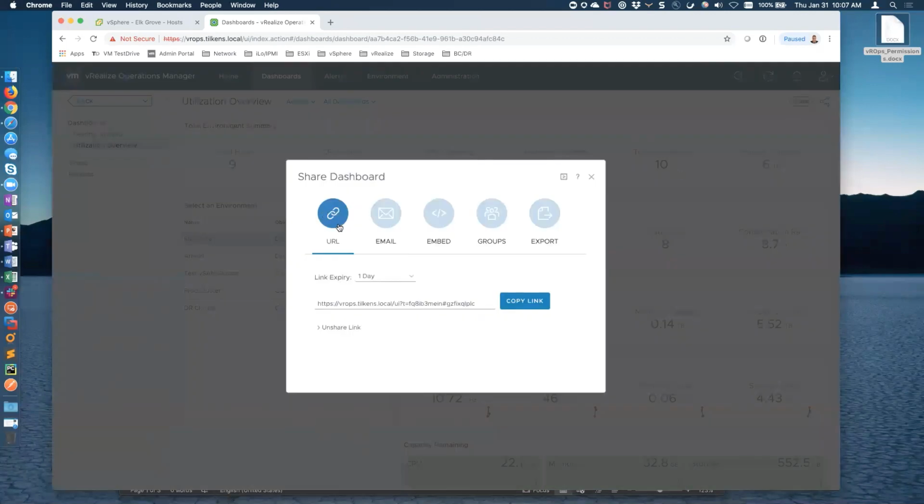So I can just have a URL, right? And then you copy the link and send it out. It doesn't require any login whatsoever, which is great. You can have it expire, or you can send it in an email. You can actually embed it, like if you had a SharePoint site or something like that. And then this group option is more the traditional method where you're sharing it with an actual group.